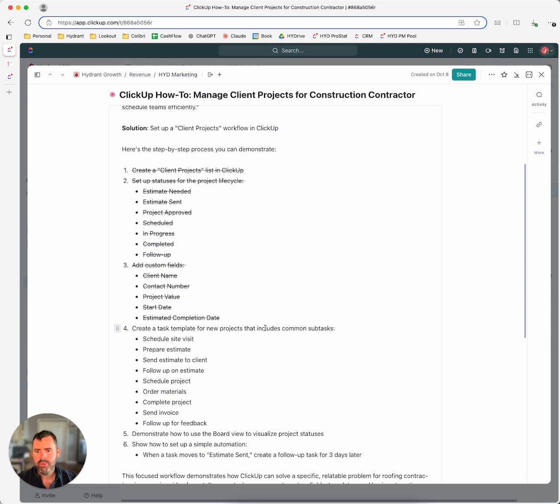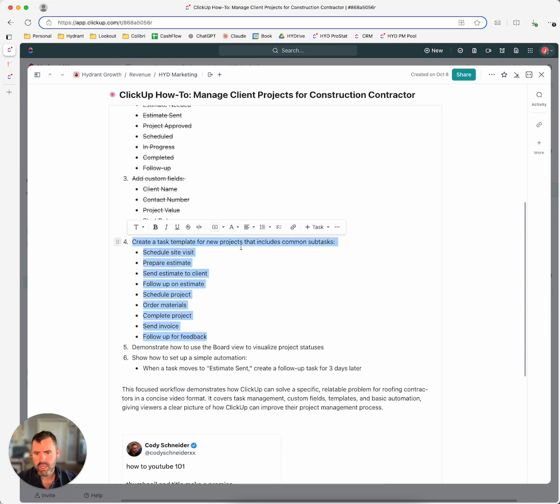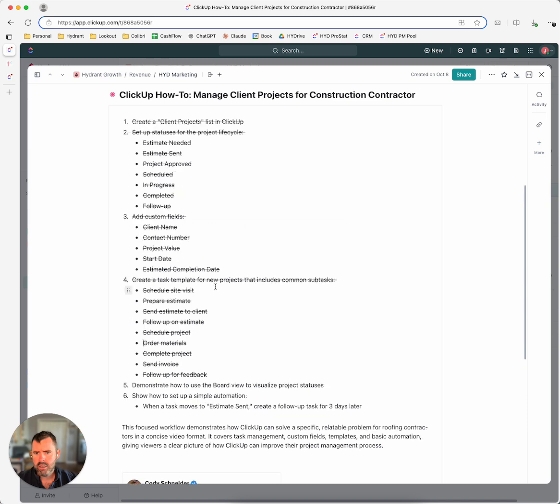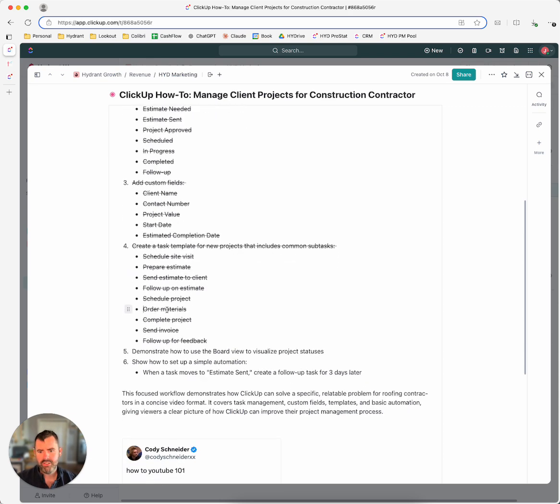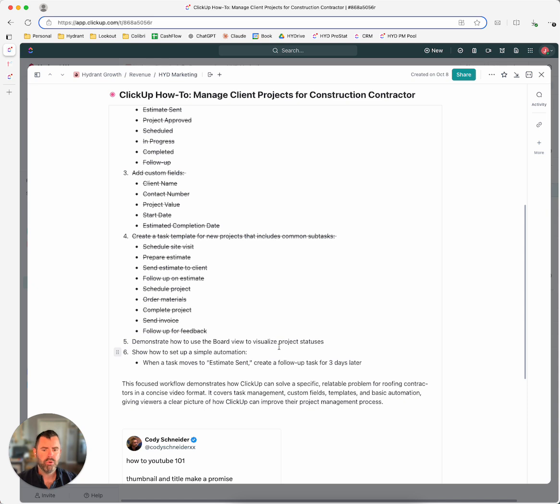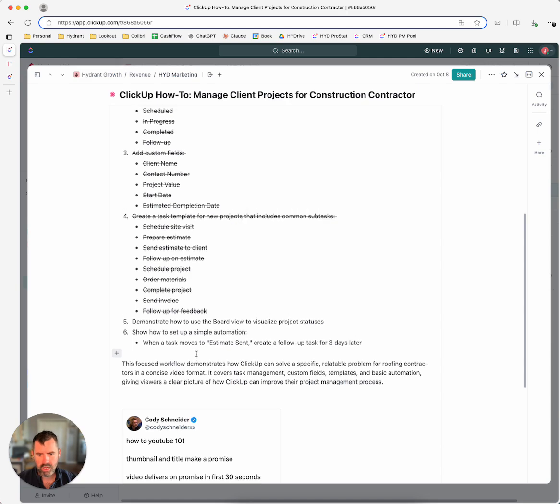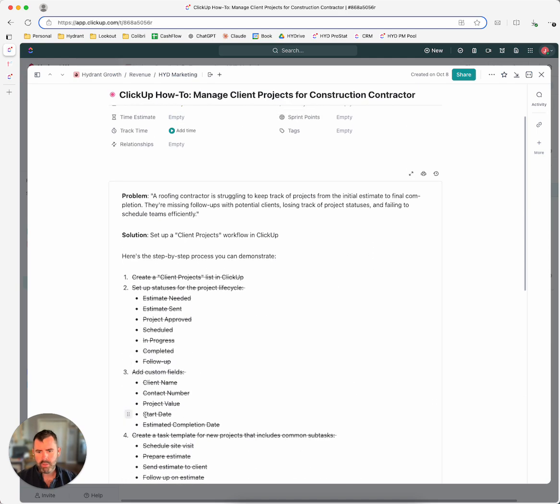Okay, so hopefully that was helpful and not too long. We went through statuses, client projects as a list in a folder, multiple custom fields, adding a task template, how we would visualize projects on a board view, and then a simple automation. So hopefully that's helpful for you guys.